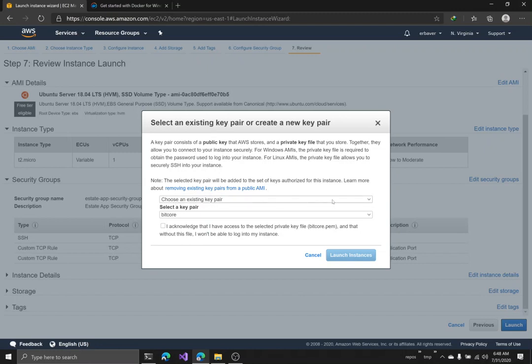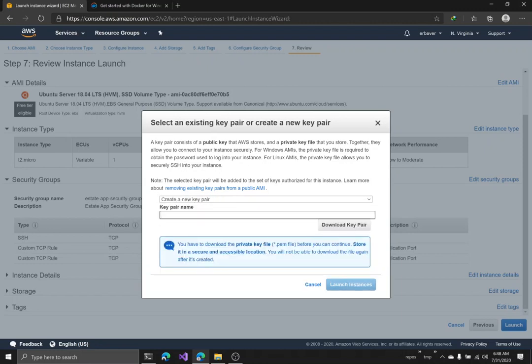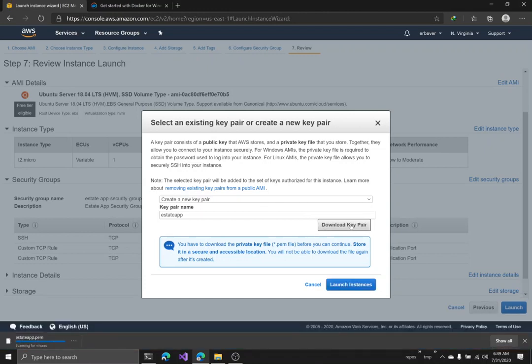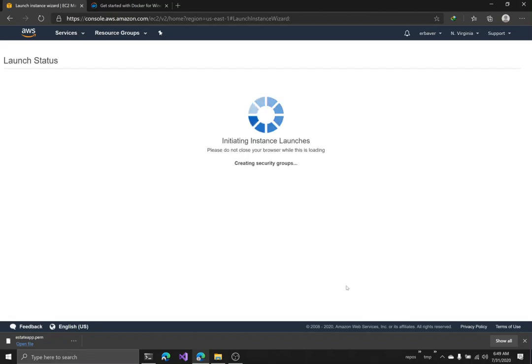So I have some Keypairs already, but I'm going to create a new Keypair for this, and I'm going to name it estate app. And remember to download the Keypair. If you lose this Keypair, you've lost access to this virtual machine. You have to delete it and create a new one, so you have to keep it safe. So I'm going to go ahead and download this Keypair, and I'll simply say launch instances.